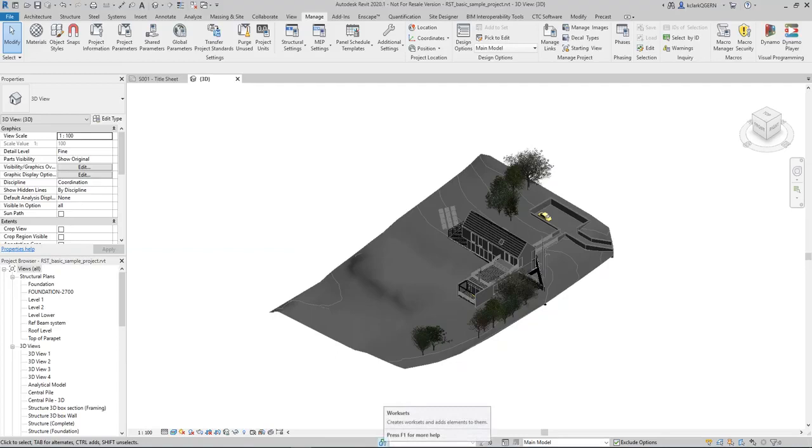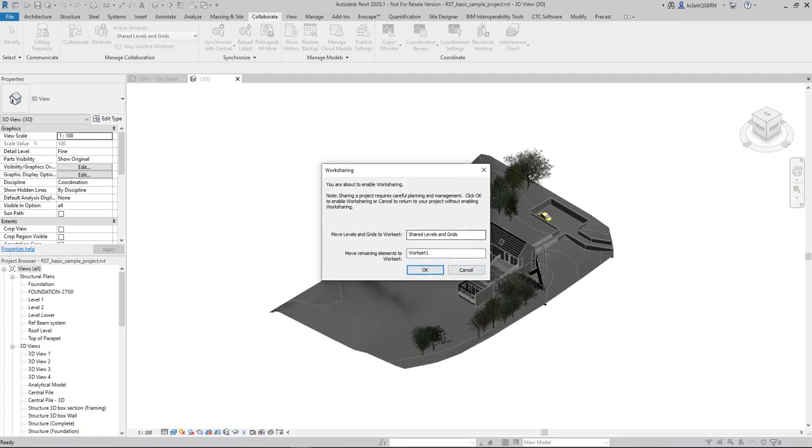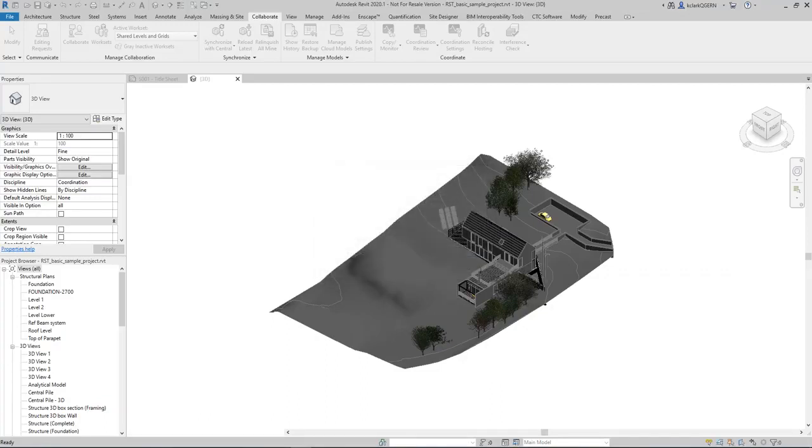So I can come down here and hit that, or I can go to Collaborate tab, and then I can go ahead and say Worksets, and then it'll go ahead and move all the levels and grids to a workset, name that, and then it'll move the remaining elements to a workset 1. So let's hit OK. And that same thing would have happened down here. This is a shortcut to your worksets.